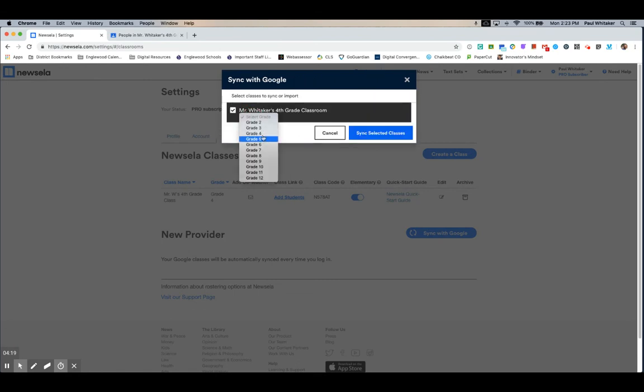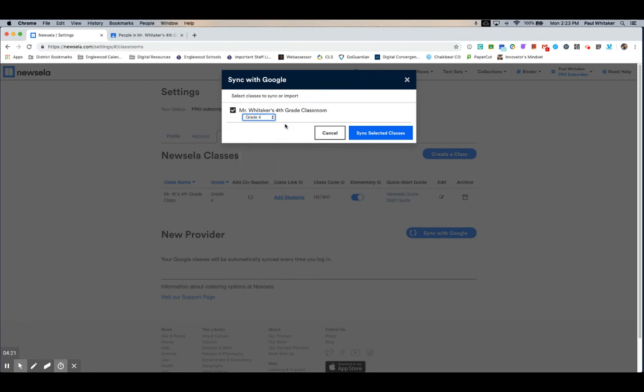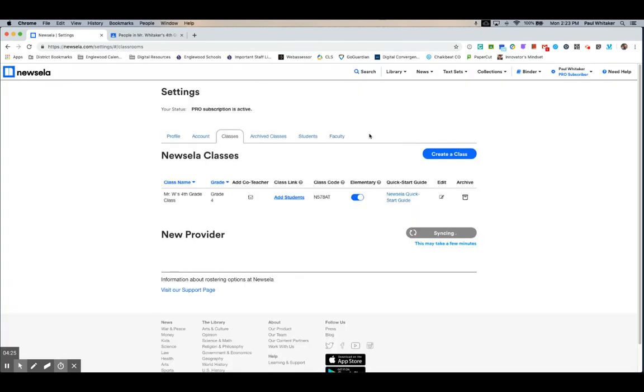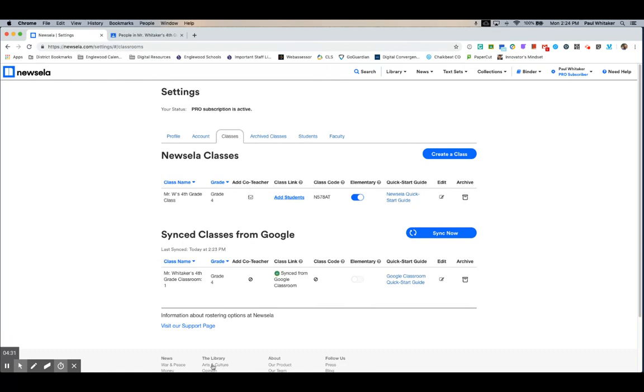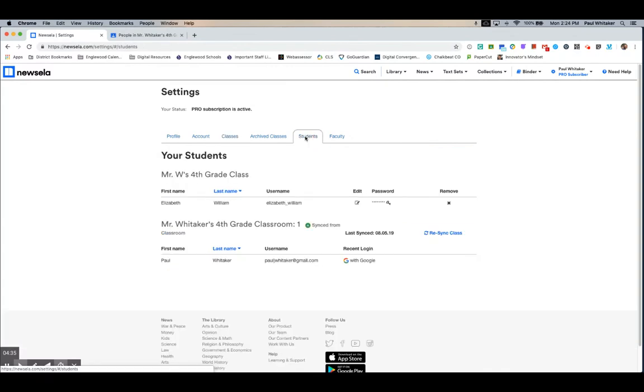Now, again, you're going to want to select that grade level feature because that then filters that content and that experience that they'll have with Newsela. Click Sync. It says it'll take a few minutes. Hopefully it doesn't. Rarely does. And there we go. I have my class added. And again, just to make sure I have students in that class, there he is, Mr. Paul Whitaker. Okay. So sync directly from my class.